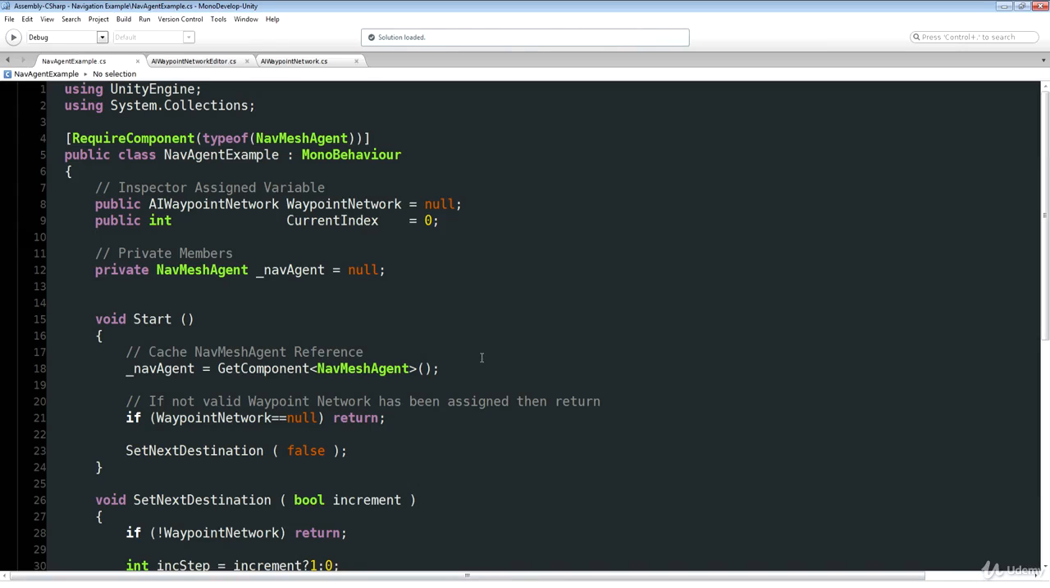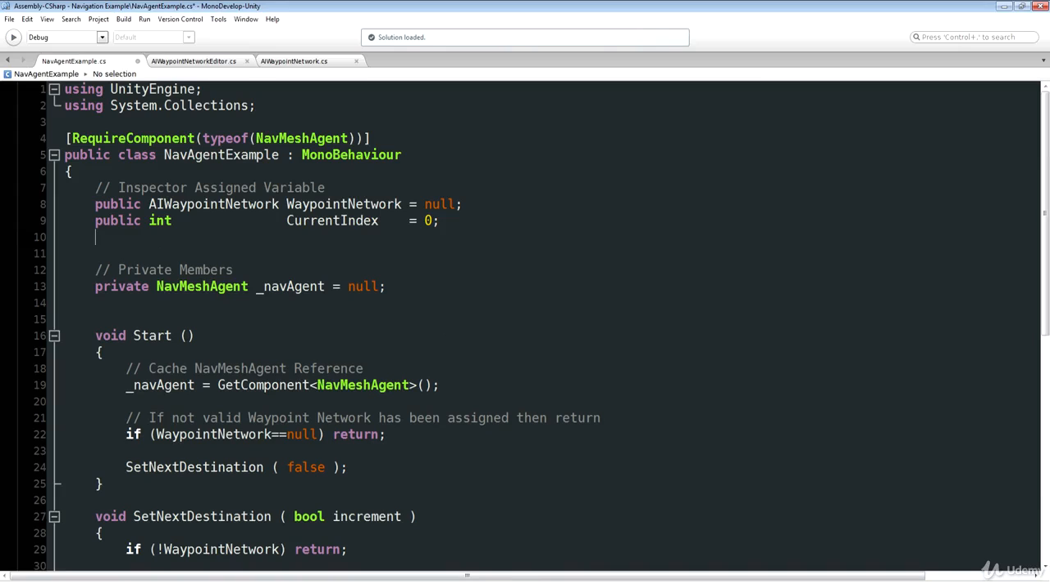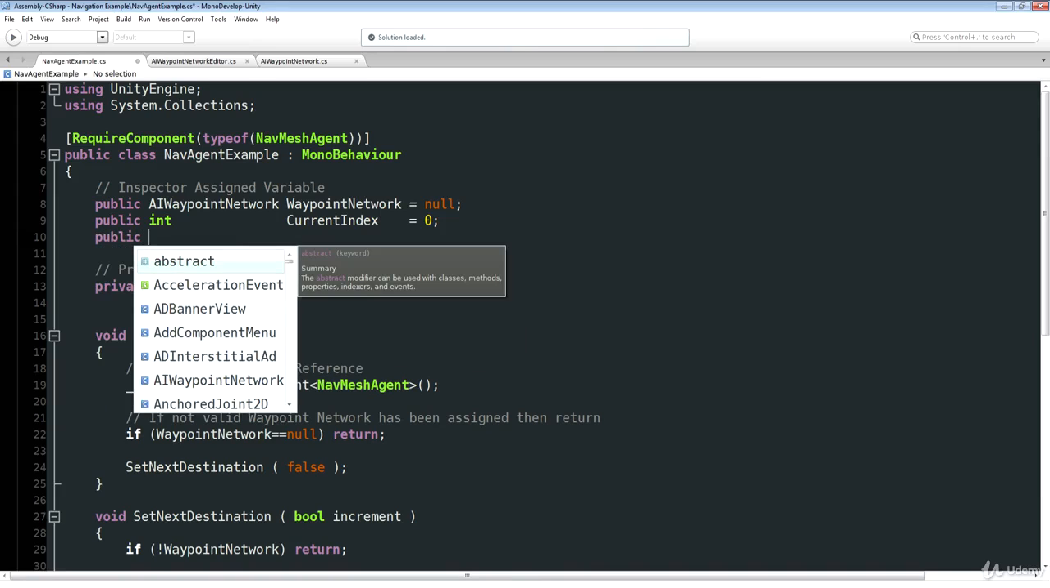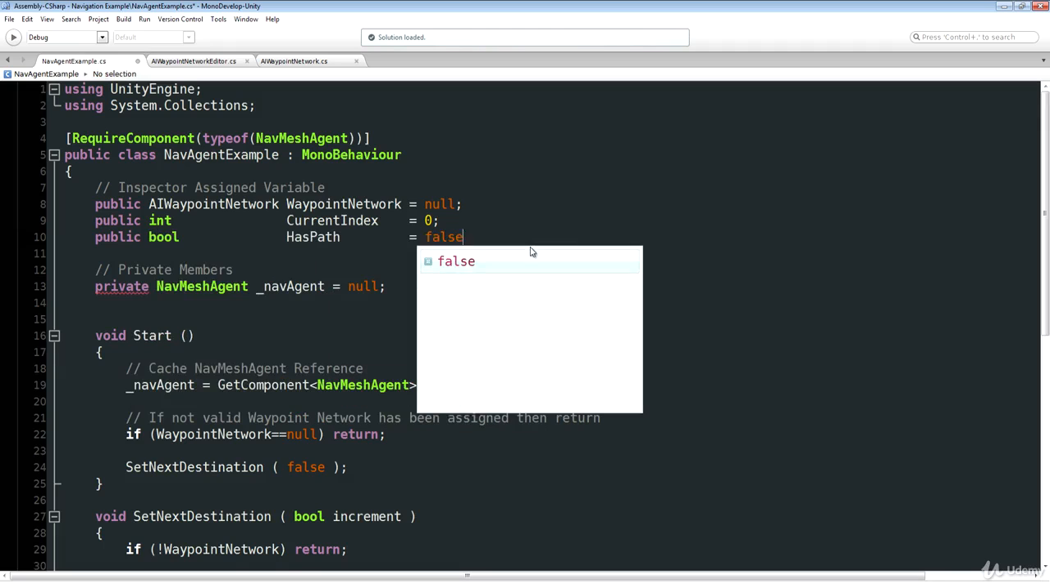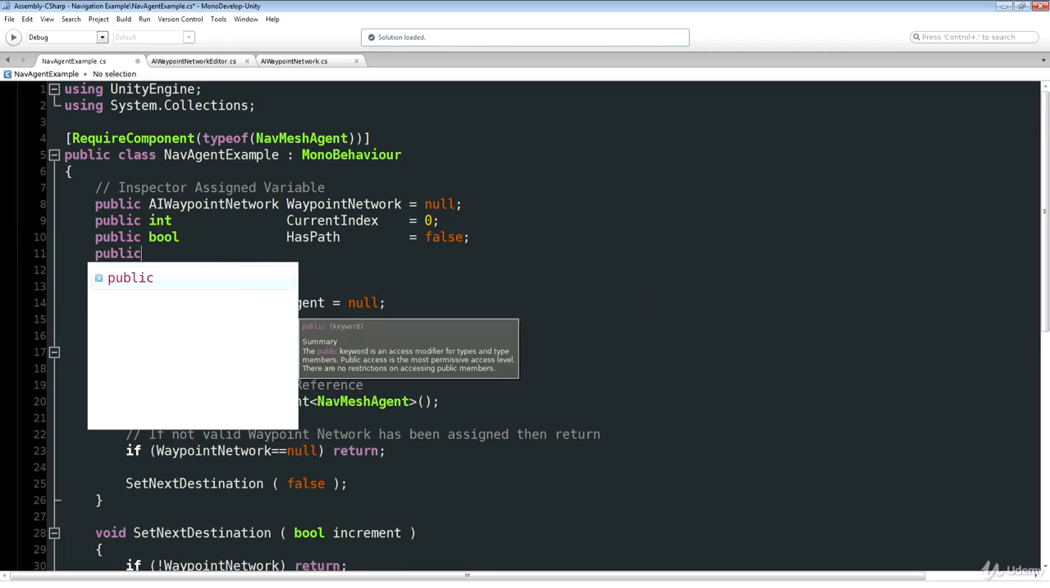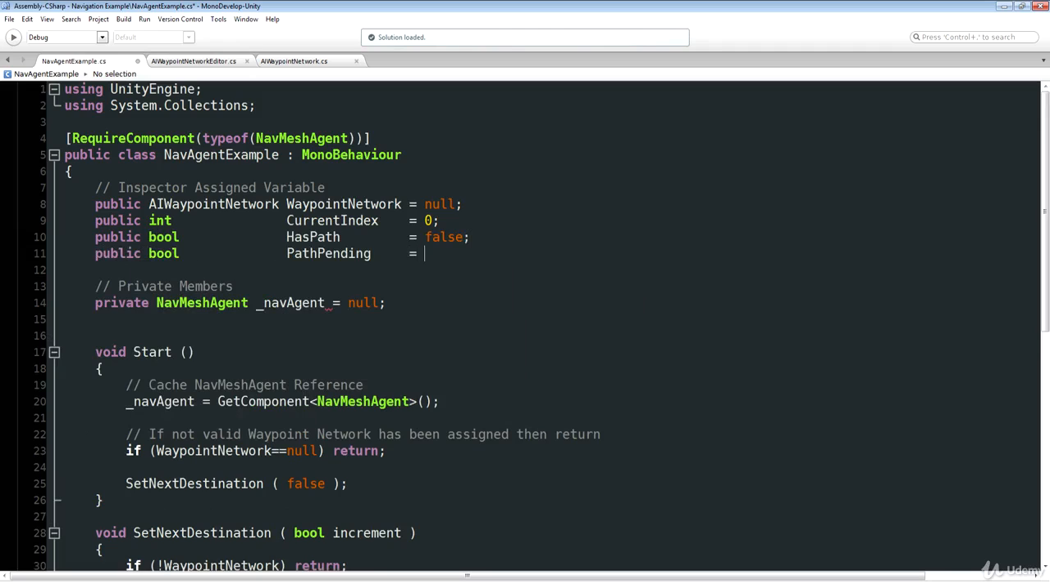Going back to the script and going to the very top of our class, I'm going to add two more public booleans to our class. I'm going to create two public mirrors of those variables so that we can also see what's happening in the inspector. So I'm going to say public hasPath equals false and public bool path pending equals false.